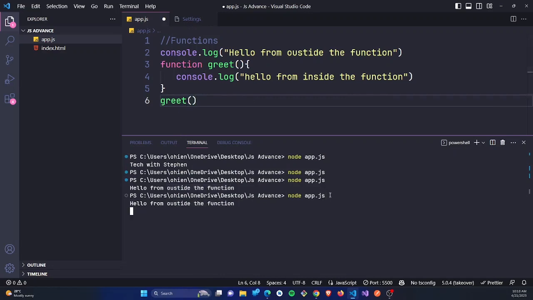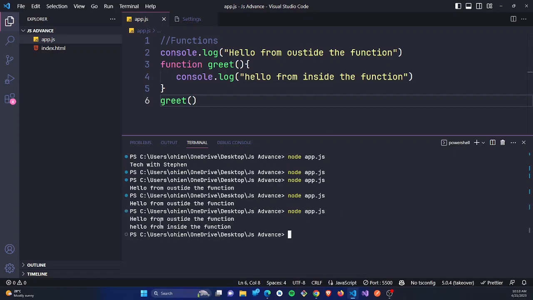Watch what happens when I run this again. Okay, I need to actually save that. Did you see this now? It says hello from inside the function. I think I know what happened before that our Node app was not running. I did not save that file. So Ctrl S was what I did not do. Anyways, you can see this now. Because I've called this function by name, it is working fine now.